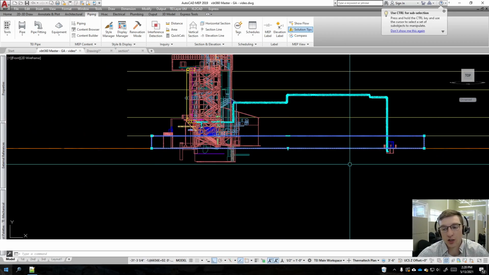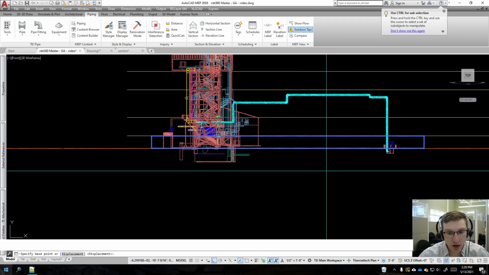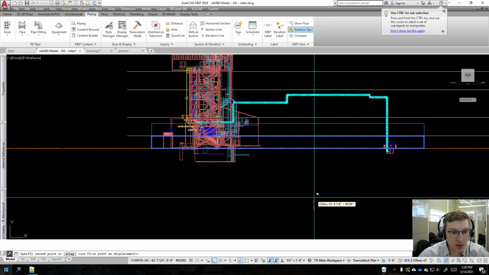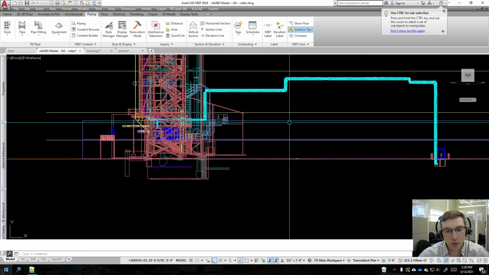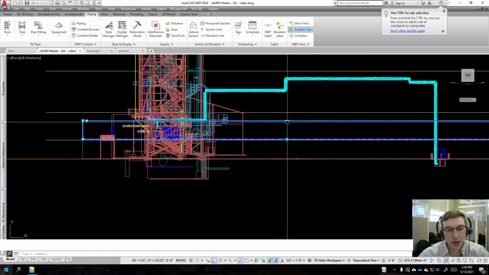Okay, so now our section cut has been cut correctly. I think we'll be fine there. So then I will just go ahead and copy that up a level. I'll give it like an inch of spacing between the two, and then we'll match this up to the level line.